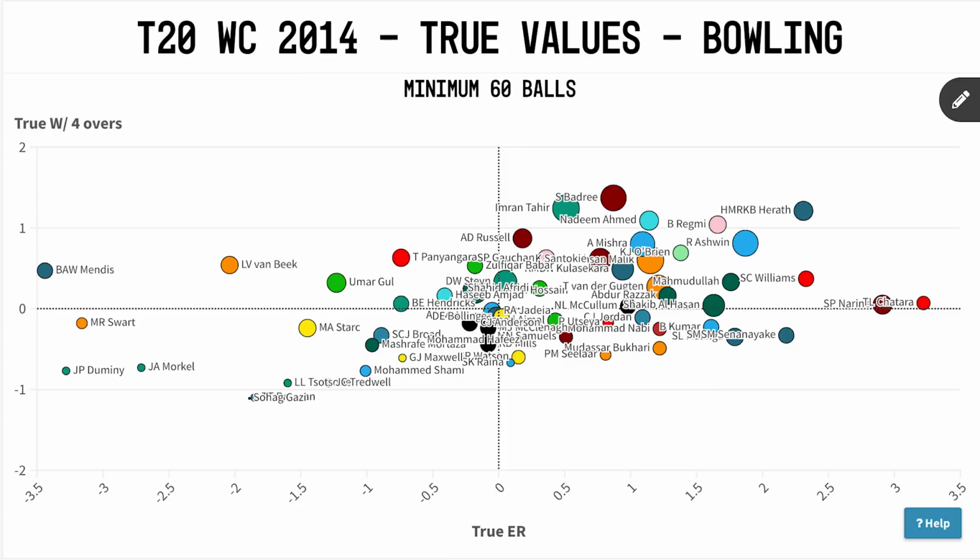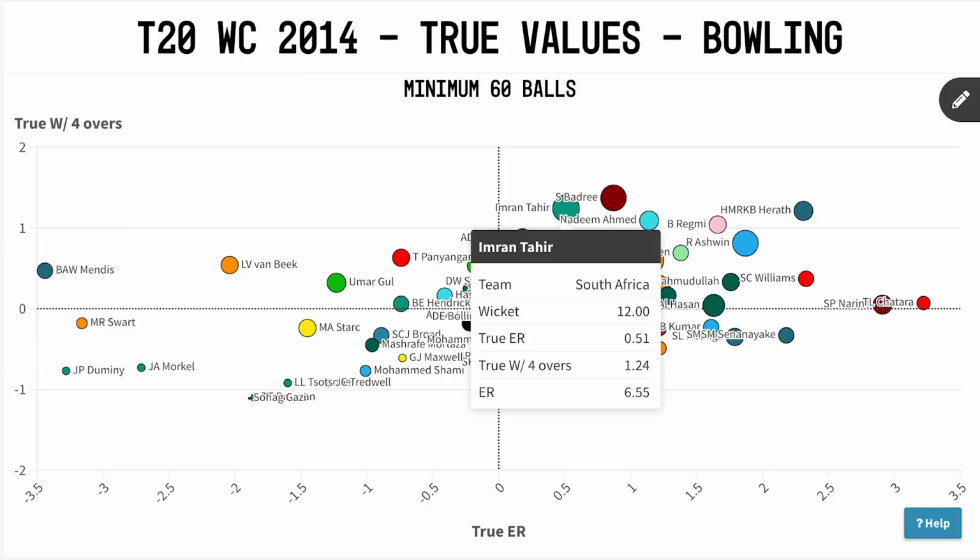And you may be wondering who the leading wicket taker is. Well, let me give you a hint. When this guy takes a wicket, he ends up running about 5 kilometers. Imran Tahir. He had a true economy of 0.51 and true wickets of 1.24. He was sensational in this World Cup, and he took a lot of wickets in the middle overs at a very good economy.